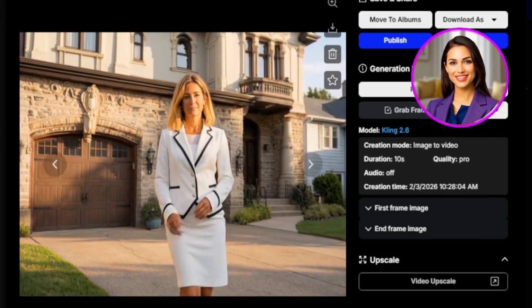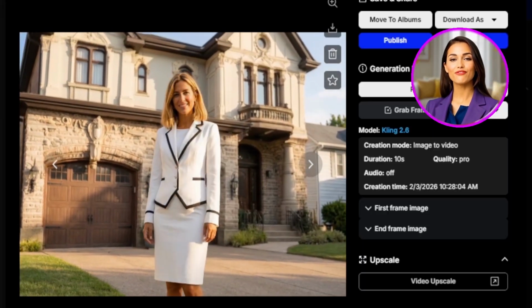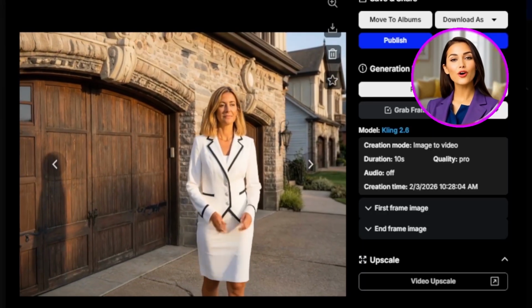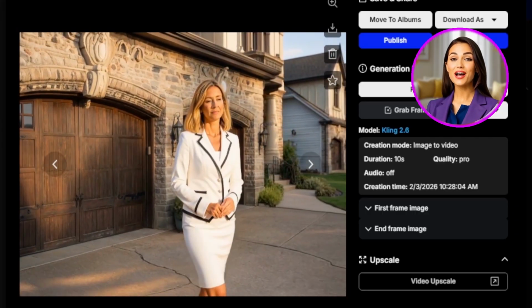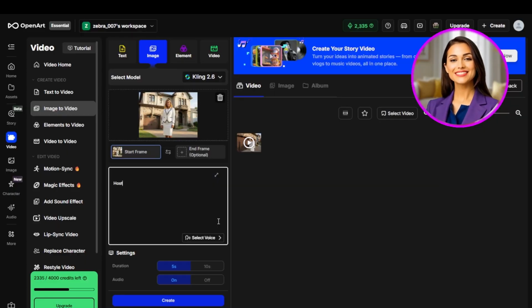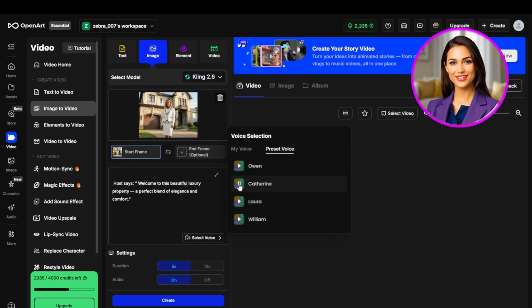Now let's create another video, this time with Anna talking in front of the house. We'll follow almost the same steps, but this time we'll skip the end frame. Instead, we'll use the prompt field to describe what Anna is going to say. It's important to start the prompt with "host says" and then type the dialogue. For this example, I'll use "Host says, welcome to this beautiful luxury property, a perfect blend of elegance and comfort."